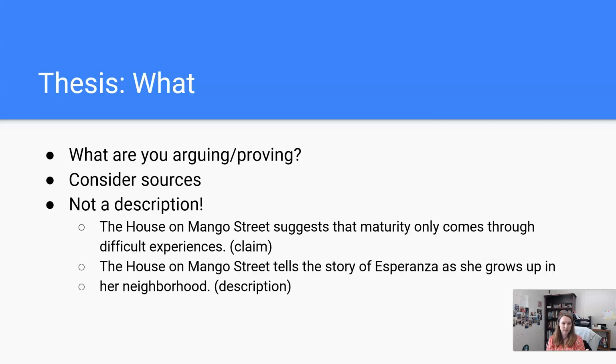So this is an example of how that can look. The House on Mango Street suggests that maturity only comes through difficult experiences. I'm arguing that in this novel, I can find maturity in difficult experiences. That's a thesis statement. And the second one is not.